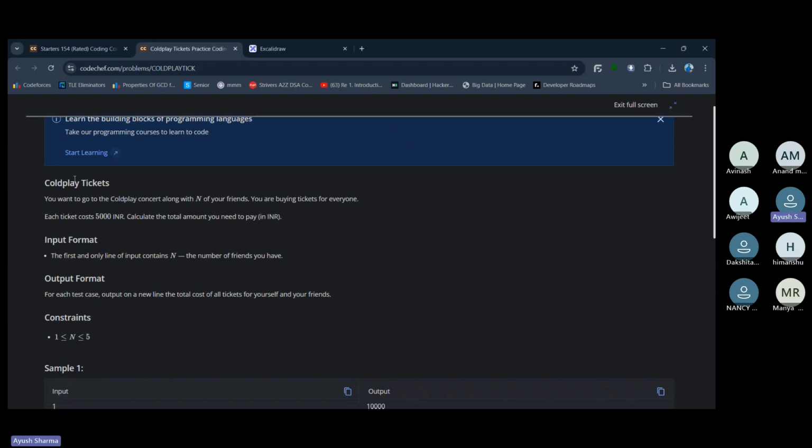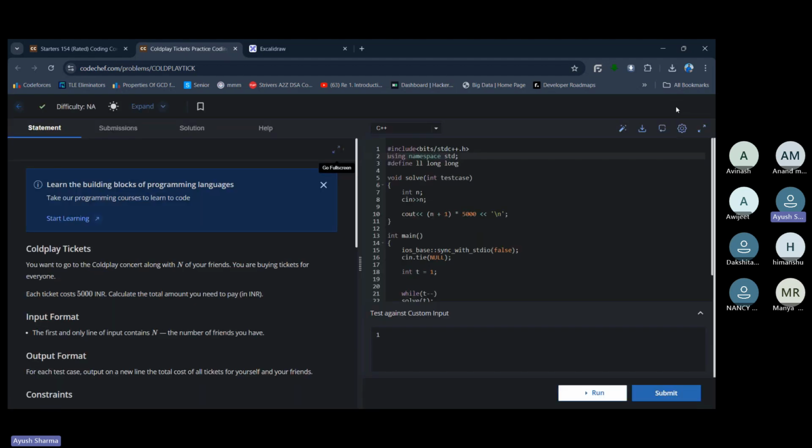The first one says that you want to go to the Coldplay concert along with your N friends, and you are buying tickets for everyone, and each ticket costs 5,000 rupees. You have to calculate the total amount. This is simple. Just the thing is, you have to buy a total of n plus one tickets, because you are there and your friends are also there. So there will be a total of n plus one people, and each ticket costs 5,000 rupees.